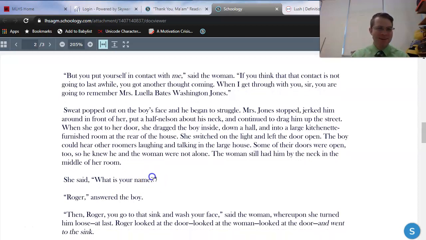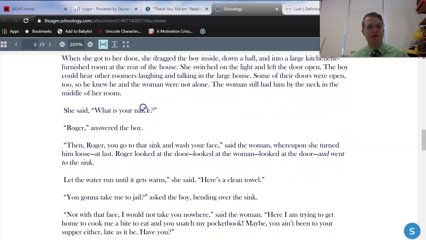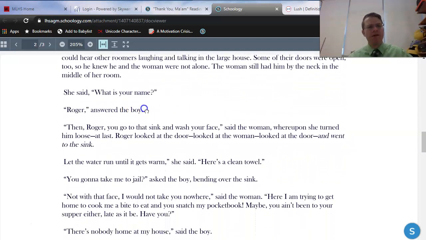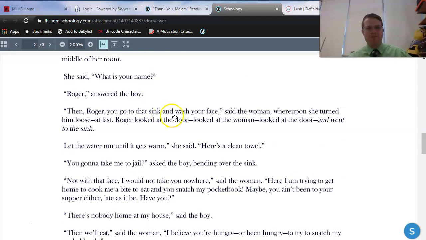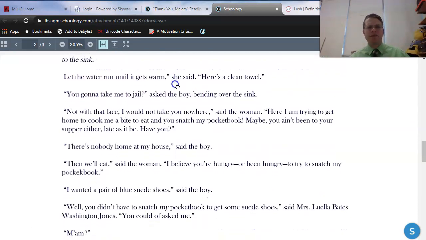She said, "What's your name?" "Roger," answered the boy. "Then, Roger, you go to that sink and wash your face," said the woman. Whereupon she turned him loose at last. Roger looked at the door, looked at the woman, looked at the door, and went to the sink. "Let the water run till it gets warm," she said. "Here's a clean towel." "You gonna take me to jail?"